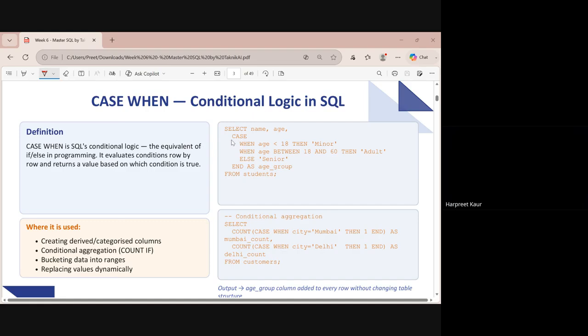So the syntax you can see from the second line: case when age is less than 18, then... How will the syntax come? Case, then when, and whatever column you want to put a condition on. Here it is the age column, you put a condition, then what will print: minor. Next, you put the next condition: when age is between 18 and 60, then adult. Whenever you want to print something, you write then, and whatever you want to print, put in single quotes.